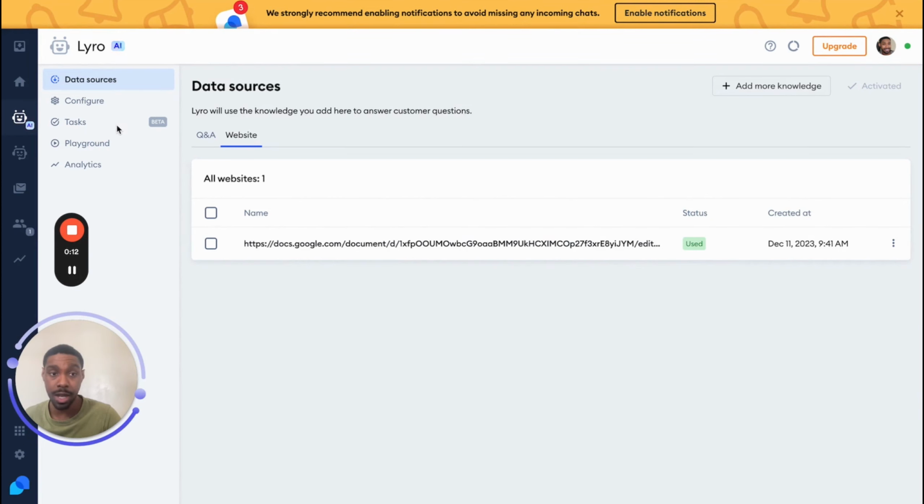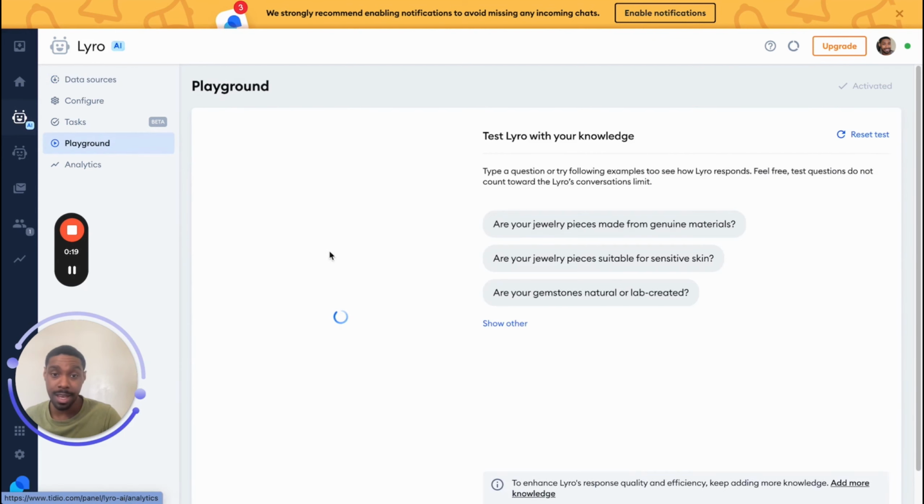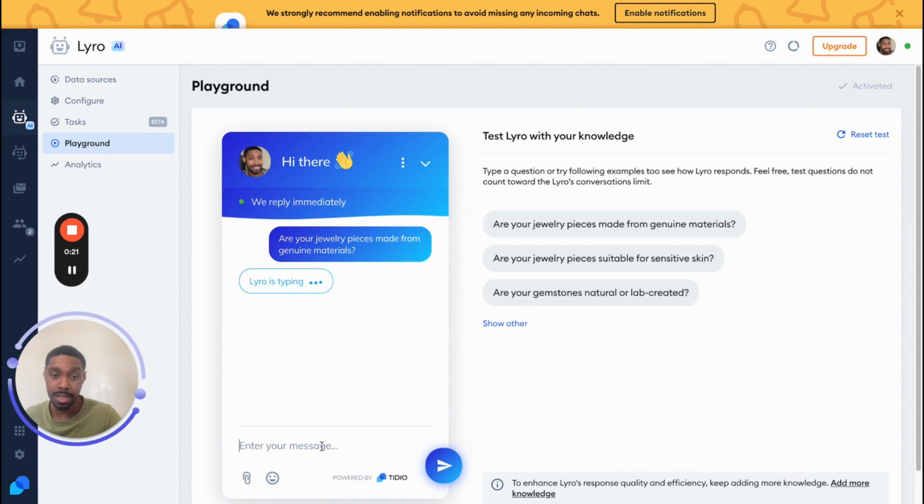So what you can do now is go in to where it says Playground, and you can test out how Lyro works inside of the playground. You're going to pretend as if you're an actual customer, and you're going to ask it questions. You can even ask it the same questions that you put in the frequently asked questions doc on Google, your Google Doc, just to test to see if Lyro actually can answer those questions.